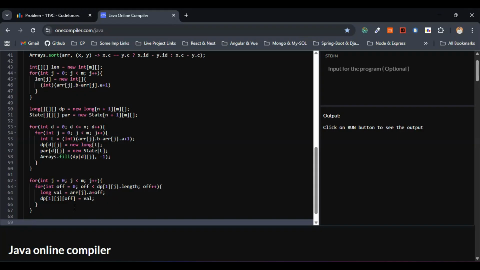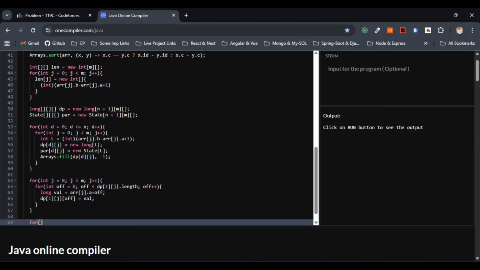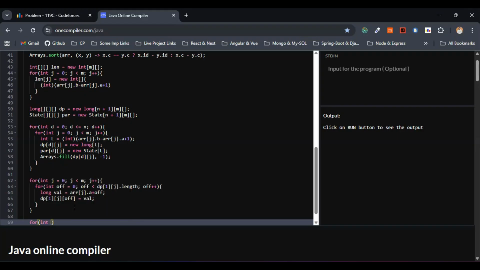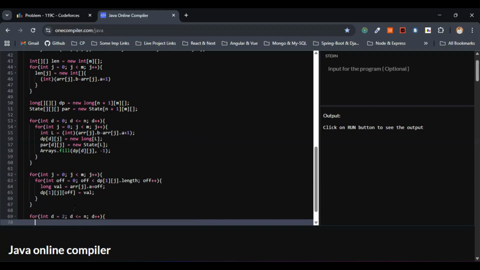Now let's move on. Basically we have to fill the dp for days 2 to n, right? So let's fill the dp for days 2 to n. This consists of many nested loops, if I remember. So this will be int day, d equals 2, d less than or equal to n, d plus plus. So this is fine.